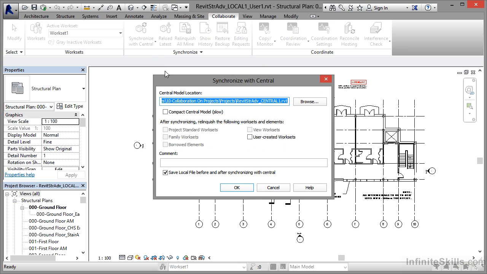Now I can also synchronize and modify settings. As soon as I do that, there's the central model location. There's our central file. I might want to synchronize to a different central model, so I can browse for that. You'll notice I can compact the central model, which slows it down. Also, user created work sets. After synchronizing, I can relinquish those work sets and elements. So it all depends on what I'm doing, so I can change the settings on the fly if I need to.